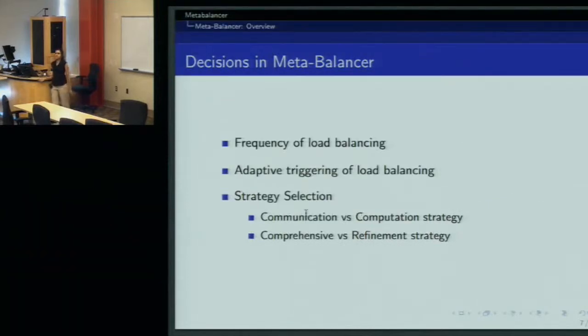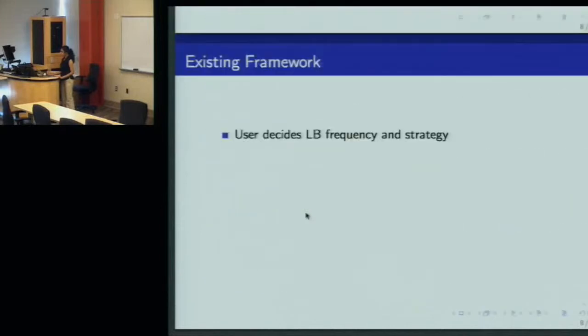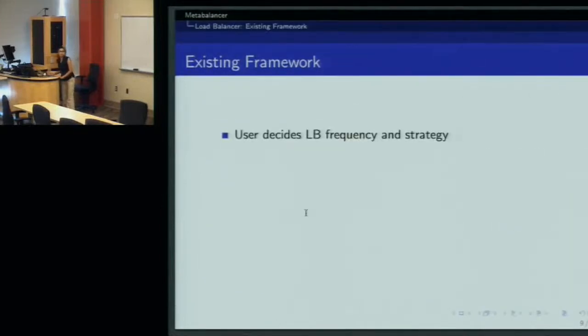Apart from that, Meta-Balancer is also capable of choosing which strategy should be kicked in to do the load balancing. For example, some applications are computationally intensive and some of them have communication overhead. So depending on what the characteristics of the application are, the Meta-Balancer identifies that and kicks in the appropriate load balancing strategy.